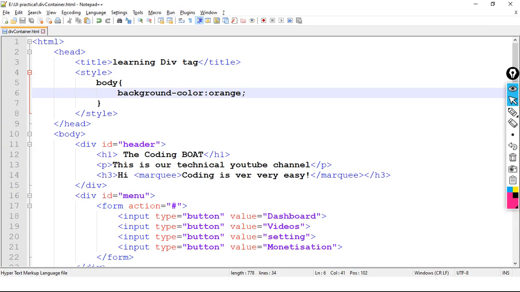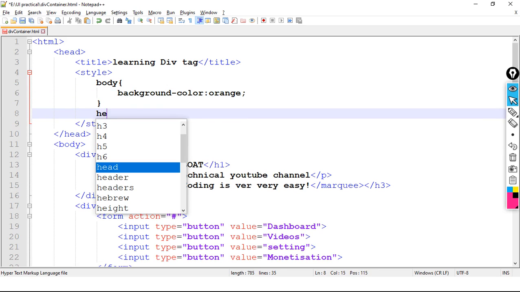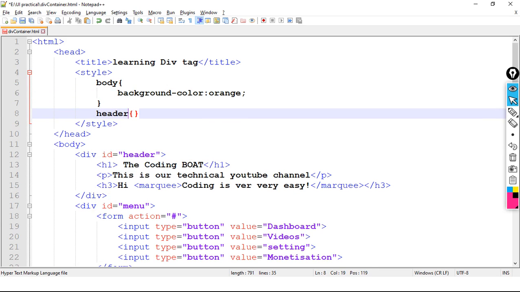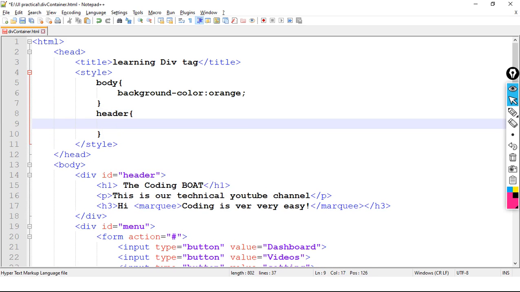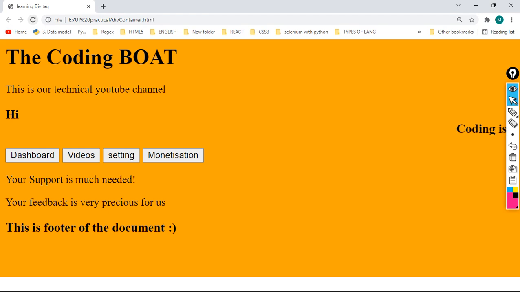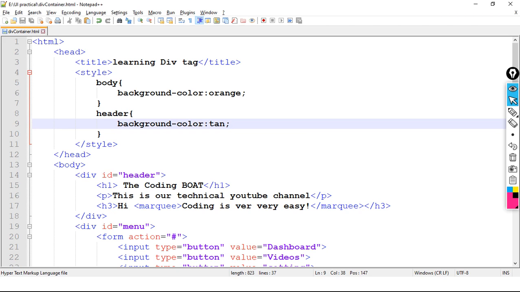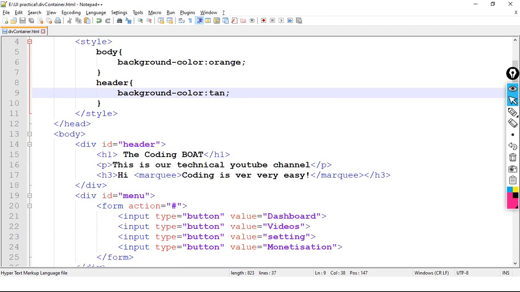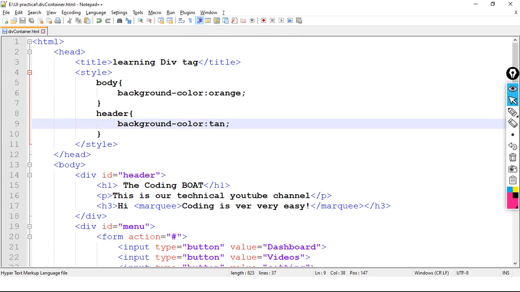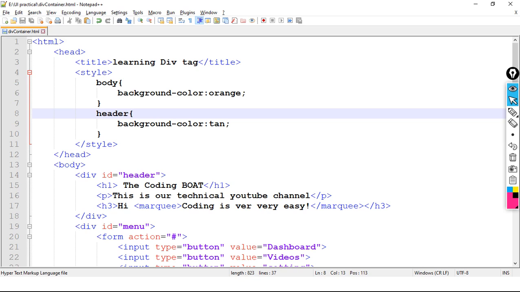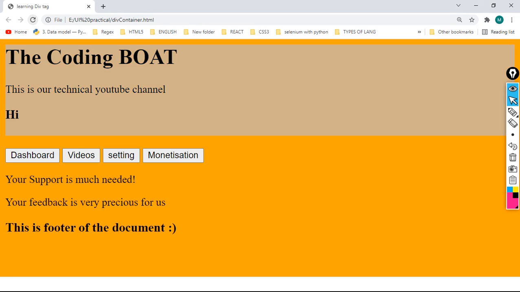Now header, background color. Here is the, what happened, header. Okay, sorry, we are using id, correct? So I will have to use the hash attribute here. Okay, this is the one division.